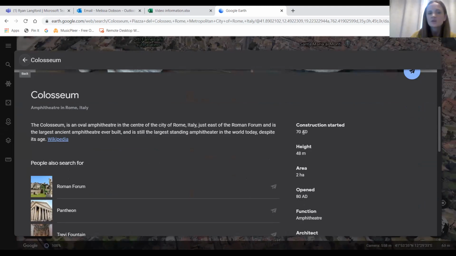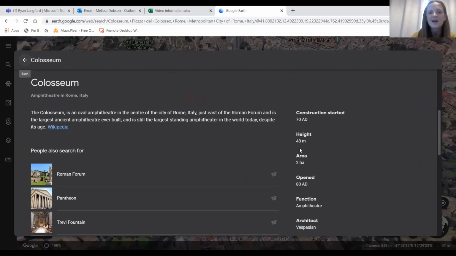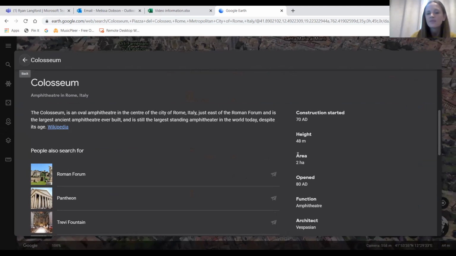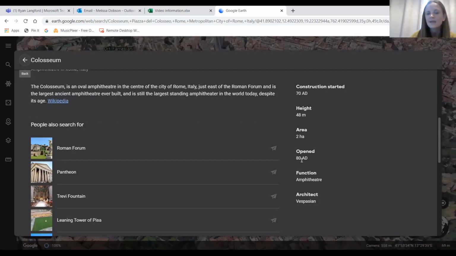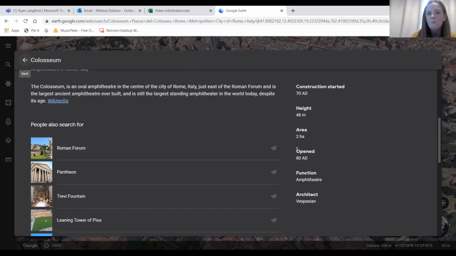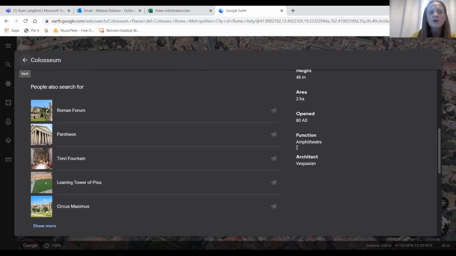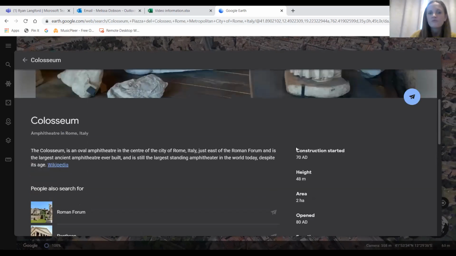It gives you a bit more information here. It says construction was started in 70 AD. It tells you it's 48 meters high. It tells you how big it is. It tells you when it was opened. So it was opened in 80 AD, which is 30 years after the construction started. It tells you the type of architecture it is, or who the architect was.